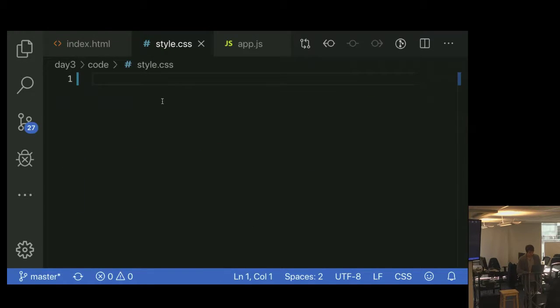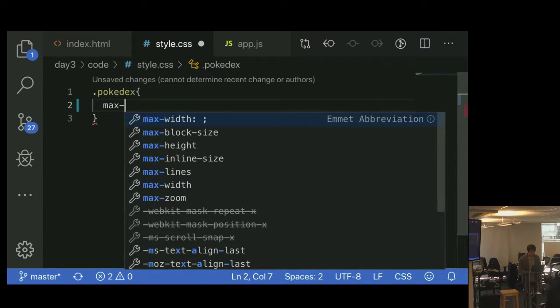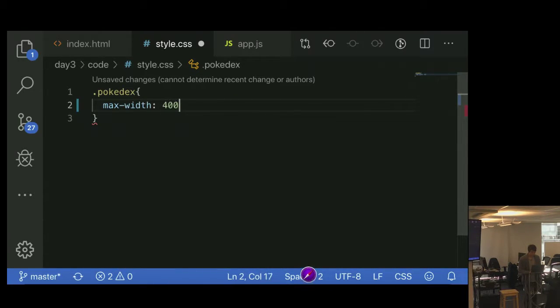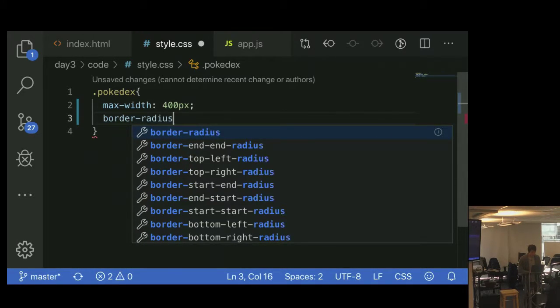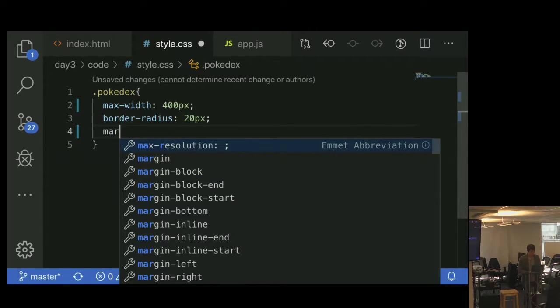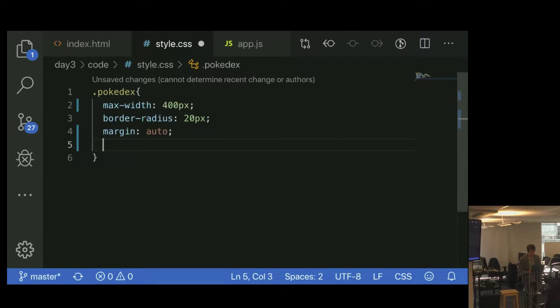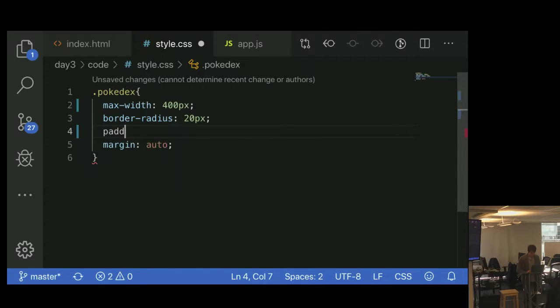We'll pop over to our styles. Our Pokedex itself will give a width of, maybe we'll do a max width of 400 pixels. I'm going to give it a border radius of 20 pixels, so it has rounded corners. Margin auto, hopefully that will center it. We'll also give it a padding of 20 pixels.